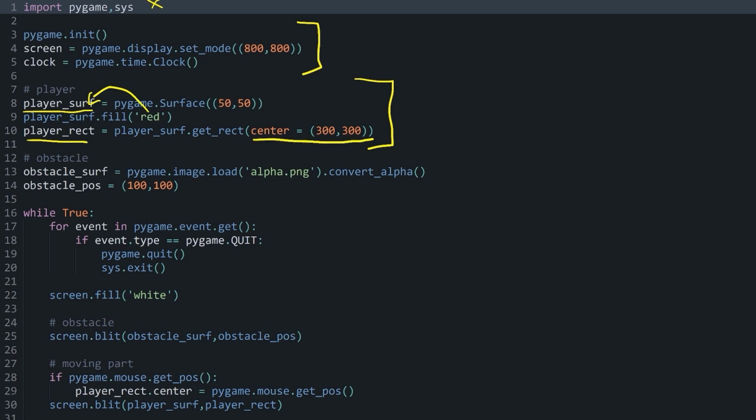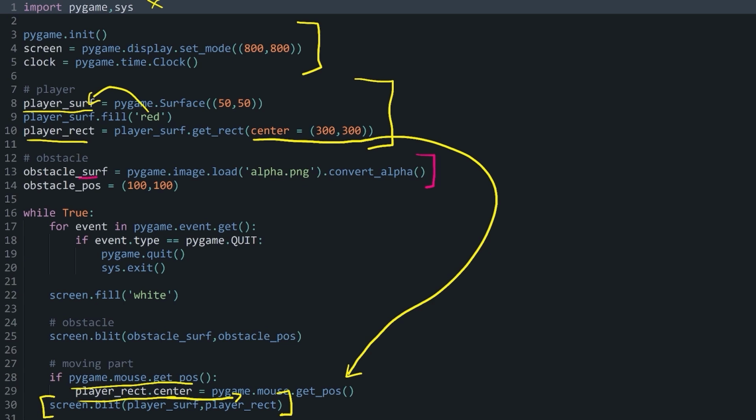Although this position doesn't really matter because further down here, as soon as we have a mouse position, we are setting the center of this rectangle to wherever the mouse is going to be. And this is very similar to the class we have just seen. Now, besides that, we also have our obstacle down here. And this one is just going to be a surface, and we have a position. So there isn't even a rectangle. And all of this we are blitting in this line of code in our game loop. And I guess besides that, we're also filling the entire thing with a white background color.